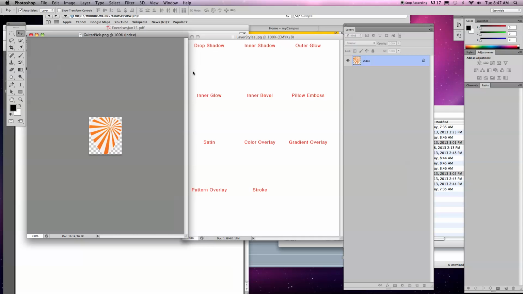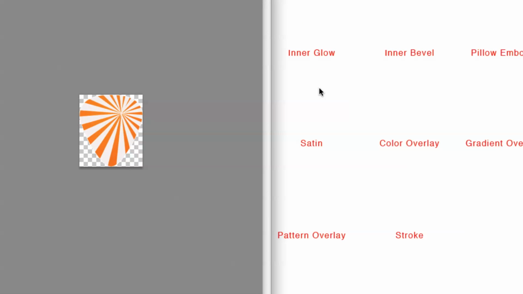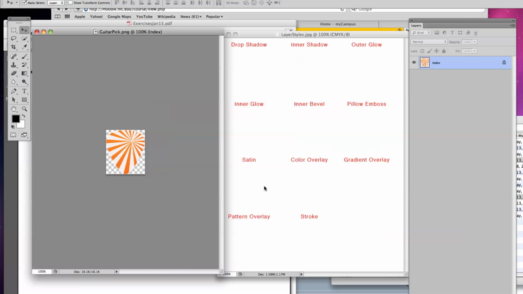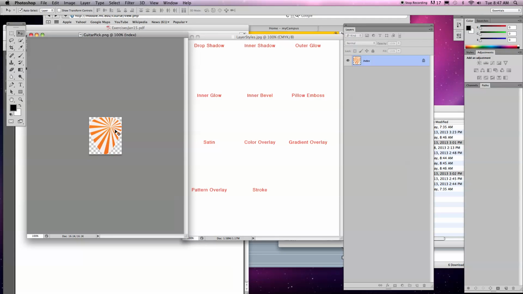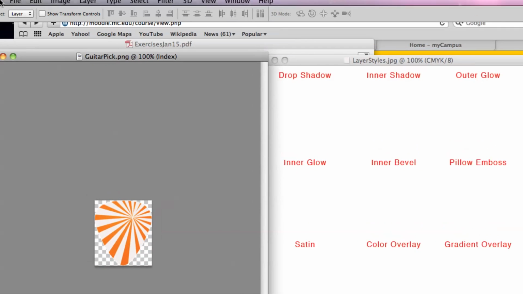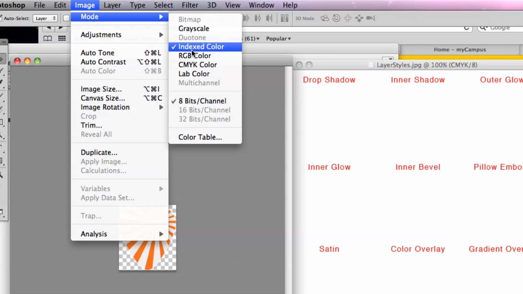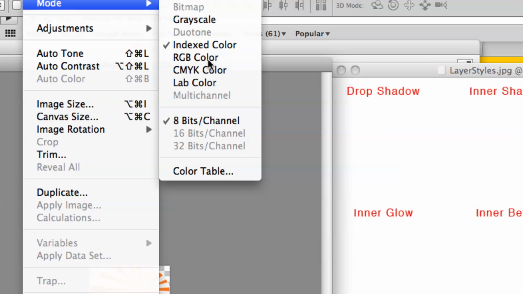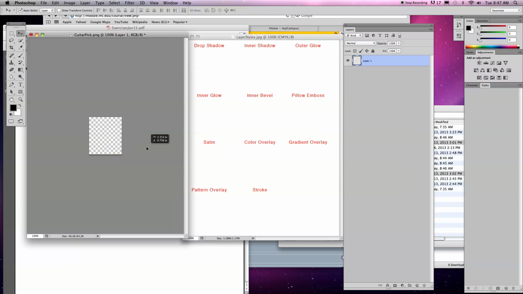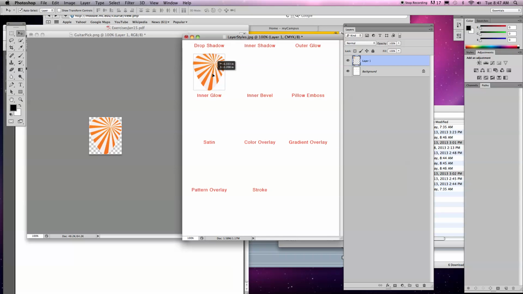As with the rest of them, you're going to make a copy of the guitar pick underneath each of the words on your layer styles JPEG. So I've got my move tool. If I click and drag it over, uh-oh, it's not working. What do I need to do? Change the color mode. So to change the color mode, you can always go to Image, Mode. Notice that it's indexed, so we're going to change it to RGB. Now I can drag it over and it'll work just fine.